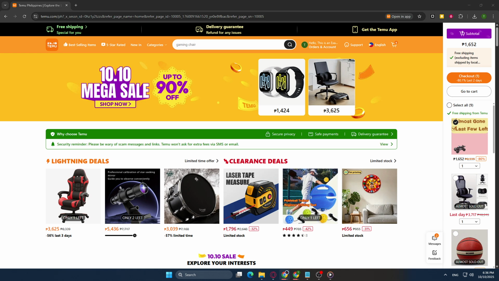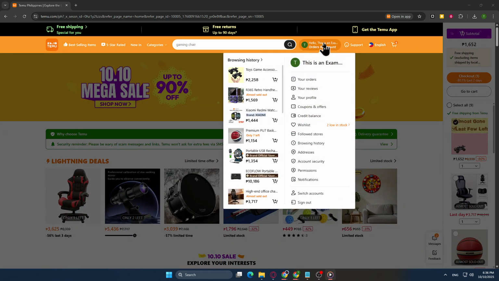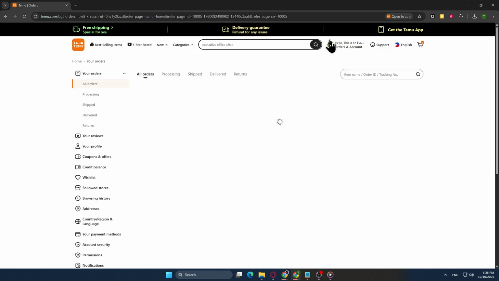Once you've successfully logged in, direct your attention to the profile section. This is typically represented by an icon, often a human silhouette, or possibly your profile picture if you've uploaded one. Click on this icon to access your account settings. This menu can be a treasure trove of personalization options, so it's worth familiarizing yourself with it.